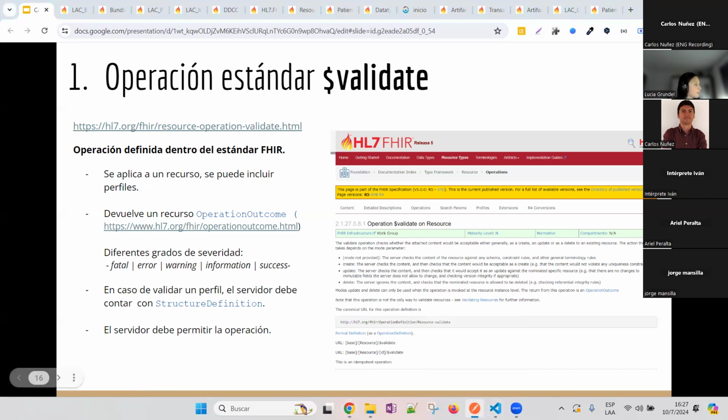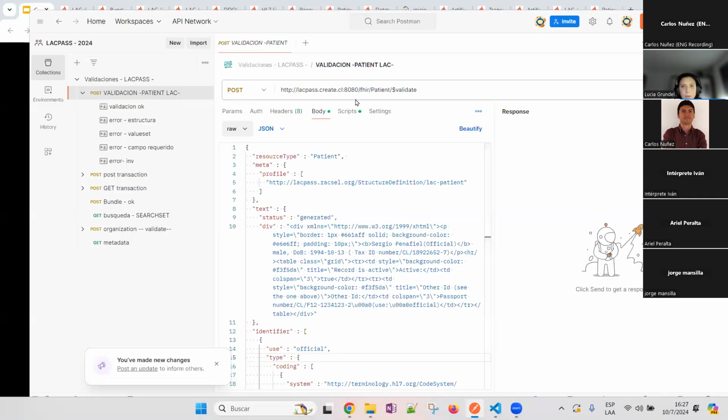I'm going to work with Postman to conceptualize what resource validation is. Hold on just a second. I'm going to try and give you an example in order to see the validation of a resource. This operation is applied on the resource. Almost all FHIR servers support this operation.